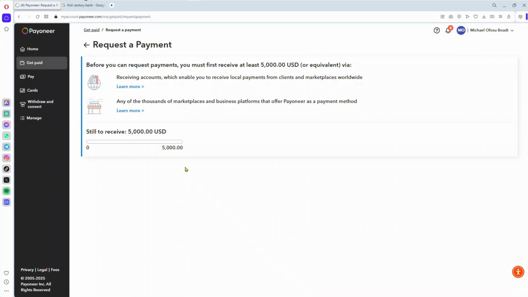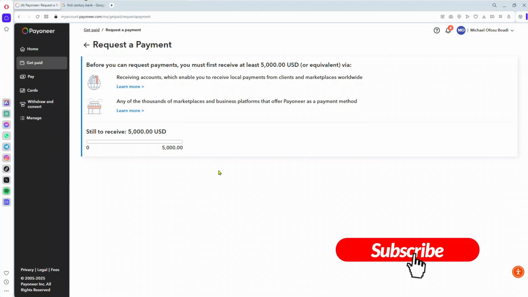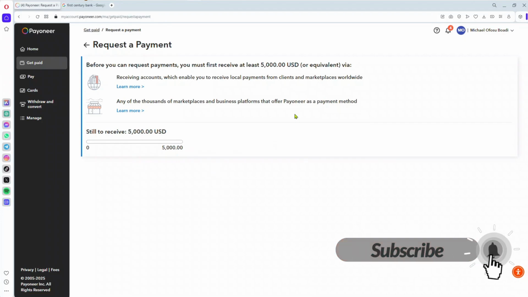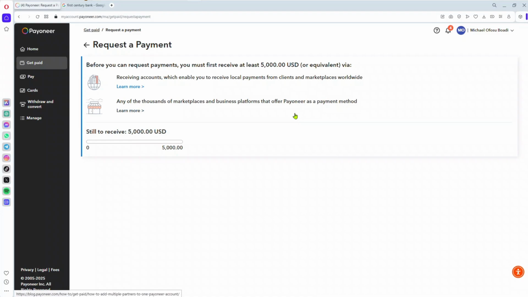So that's it on how you can request money from clients on Payoneer. Very much simple and easy. If you have this $5,000 transaction on here, you find the request money. You're just going to enter their email just like on PayPal and you're good to go.